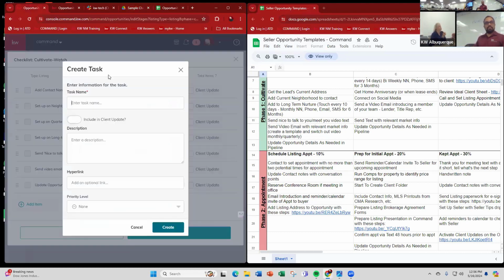Question: once you get your checklist set up in here, is there a way, if you wanted to print this or export the list, to put it in person or as part of your listing presentation, something like that? I don't think there's a way to print it.